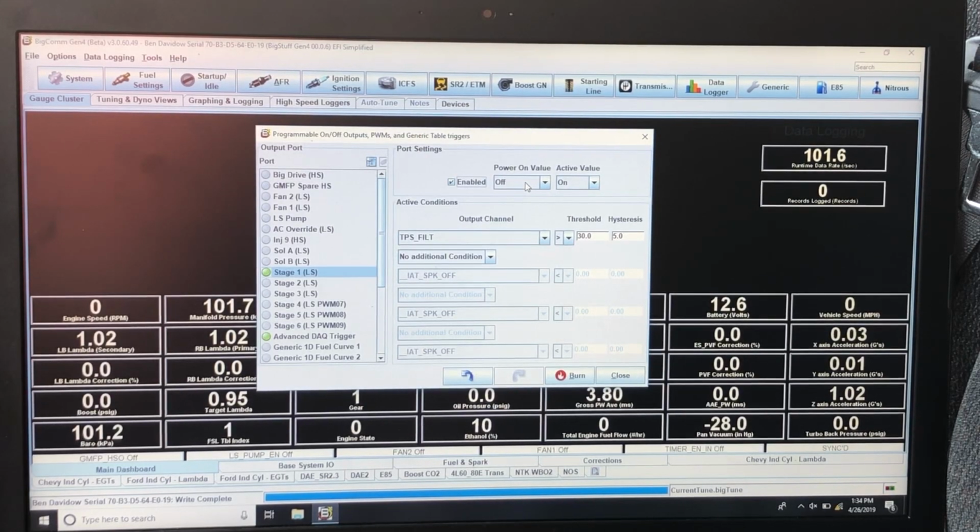I do not want it to provide a ground. You can have it do an on if you want. So when the output is actually enabled, which it's going to be right now after we configure this, it would provide a ground. So it just gives you the default state of the output, however you want to configure it. So in this case, I want the power on value to be off, so it's not going to provide the ground. But when I go active, I do want it to provide the ground, on or off.